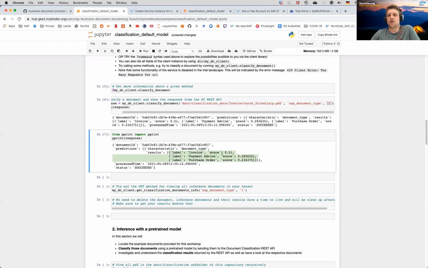The service gives a certain confidence for the document being an invoice, payment advice, or purchase order. This is formulated as what is called a multi-class problem, meaning the classes are mutually exclusive. It can only be one of them. That's something that you can choose while training a model in the document classification service. And this means these probabilities will sum to 1. Otherwise, they won't, if you formulate it as what's called a multi-label problem.